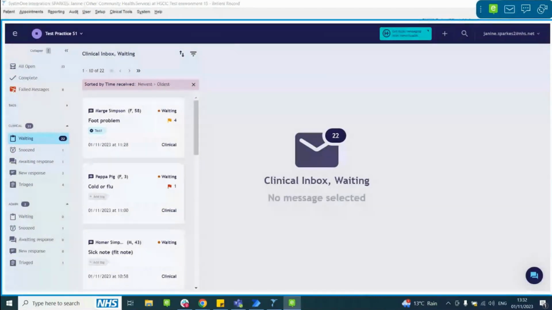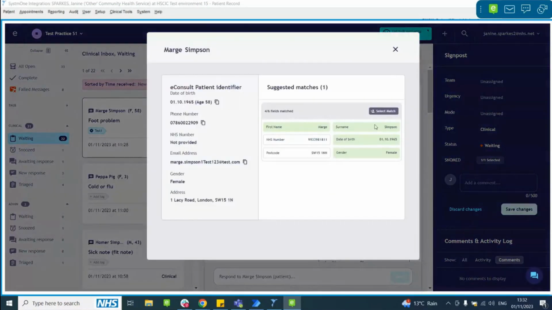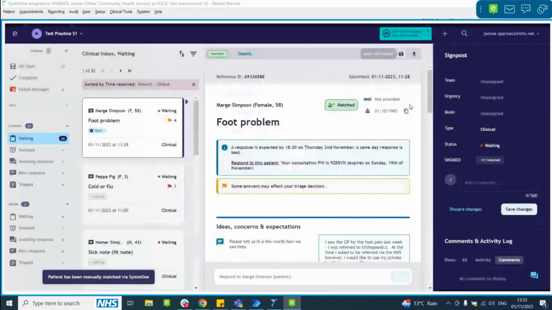That was an entire journey of one eConsult, and we're just going to do another one now quickly before the end. So we've got Marge Simpson here. As you can see, first thing you'll notice is she's not matched. I'll click on this and we can select the match. So the suggested matches have come up. You can see the reason it hasn't matched is that 4 out of the 6 fields have matched. So here we go, she's inputted her postcode incorrectly. So I'm just going to save this match. And you'll see it's now been manually matched. And this information will be gathered in the activity log as well.